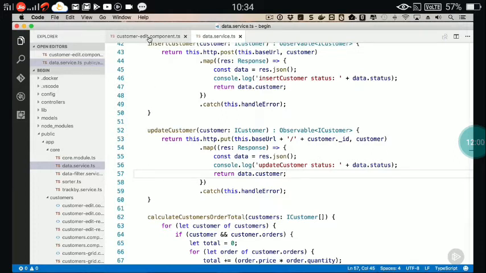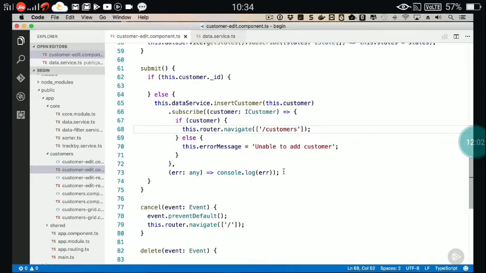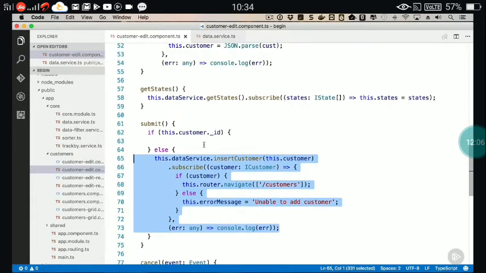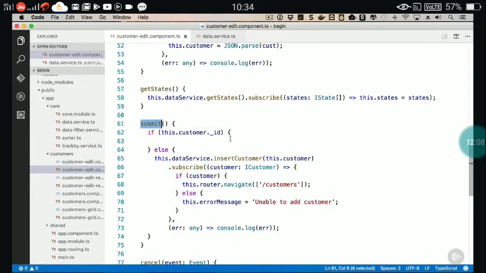So now what we're going to do is, back in our customer edit that we've seen, we already have the functionality to do an insert customer. And so we're going to do the same type of thing. When they submit the form, the submit function gets called here. If they have an ID on the customer, then that means we already have an existing customer, and therefore we probably don't want to do an insert.